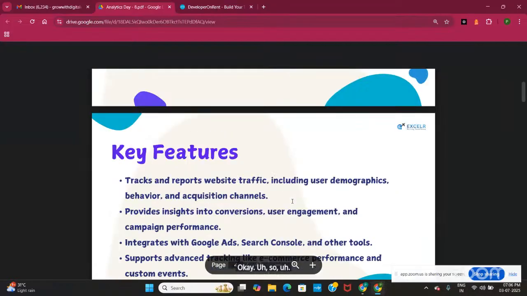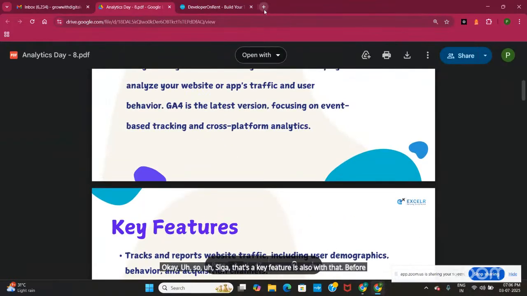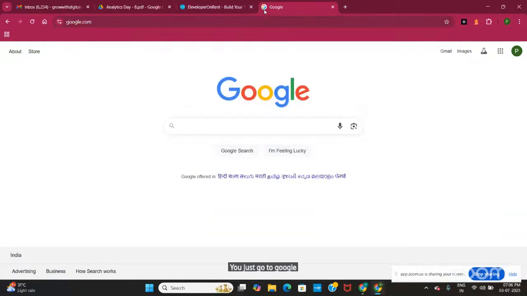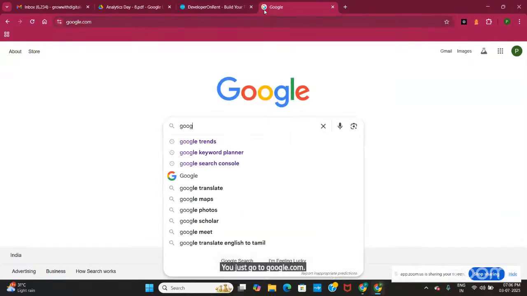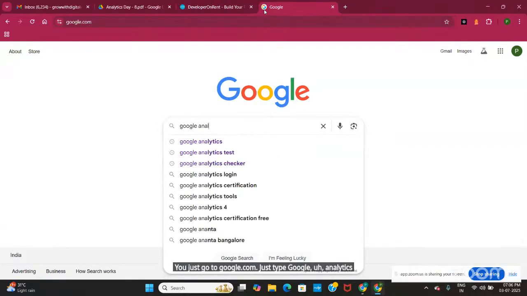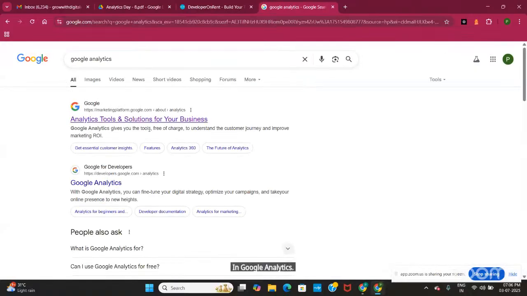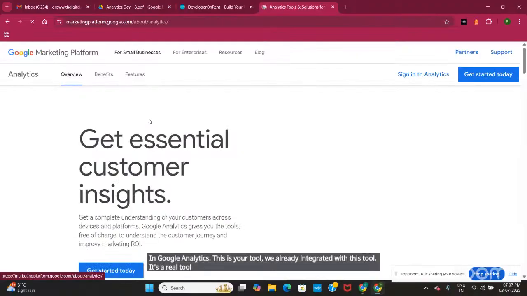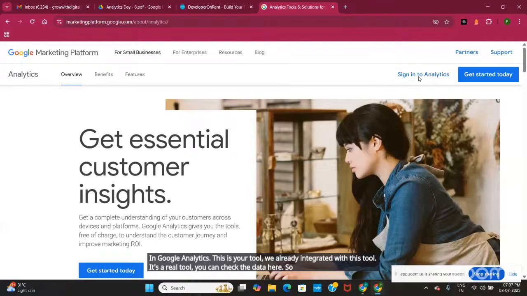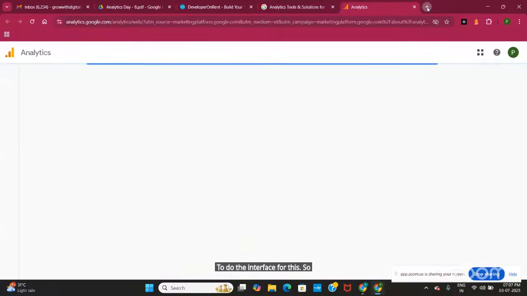Those are the key features also, but before that, we can see the tool. You just go to google.com and type Google Analytics. This is the tool. We have already integrated it with this website. It's a real tool, and you can check the data here. Just sign into Analytics. This is the interface, and this is the analytics for this website.